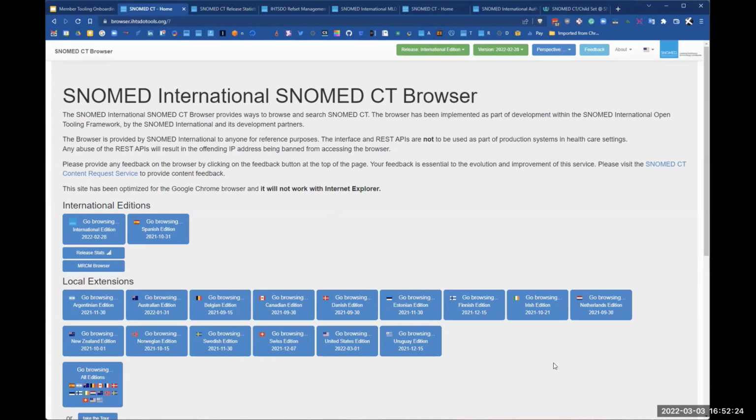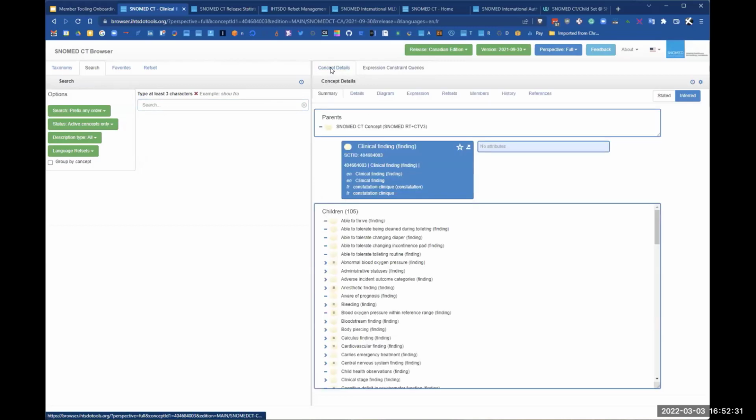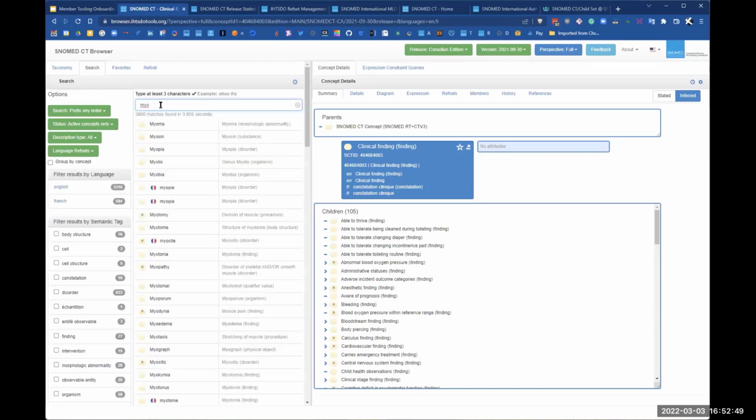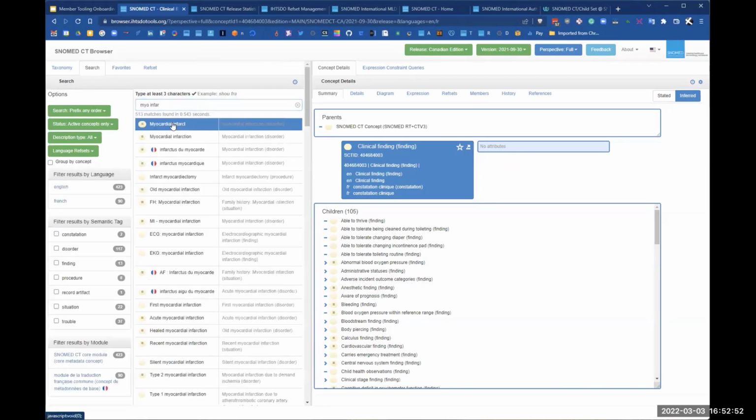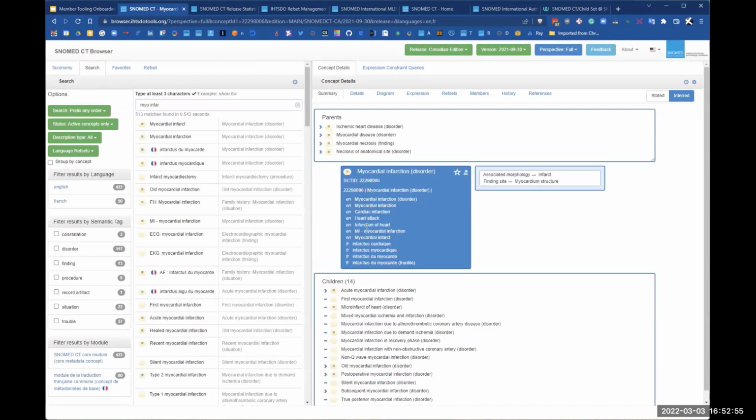Just to see what that looks like in other languages. So if I pick off, let's pick off Canadian edition. So the Canadian edition obviously has US English or Canadian English and French. And here you can see just on the first one, you have the English and the French. So again, the translation is the same ID. If we just find infarct again, here you can see, whilst you had all the English, you also have the French terms as well. So again, same concept ID, just extra terms.